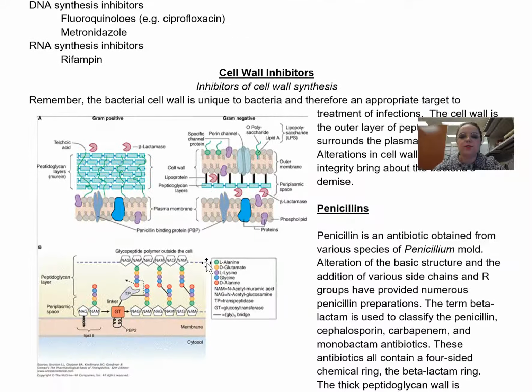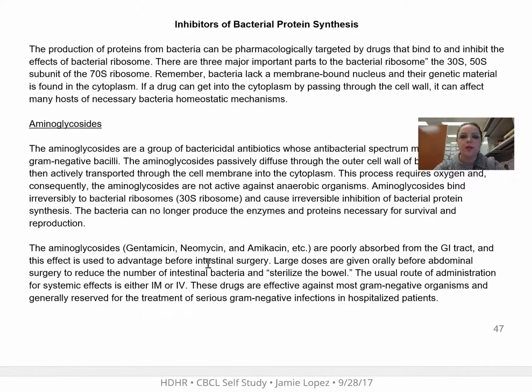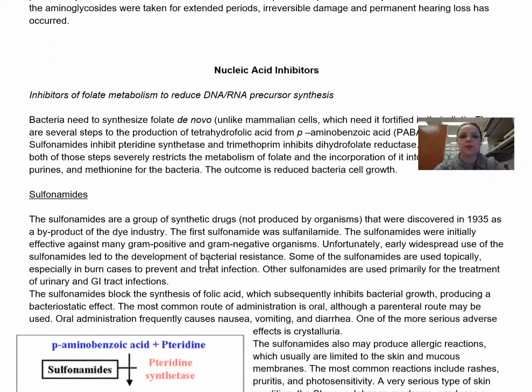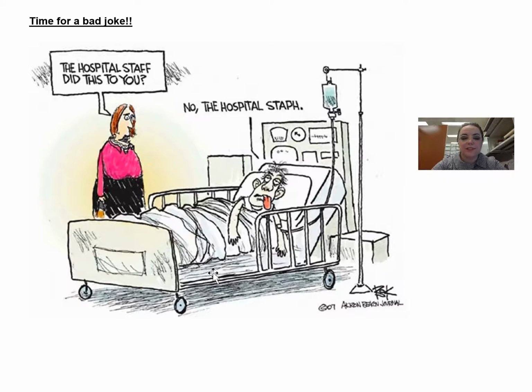He then briefly introduces the mechanism of action of each of these, so starting with the cell wall inhibitors, then protein synthesis inhibitors, then nucleic acid inhibitors. Okay, and that's all of pharmacology. That's actually the bulk of this self-study.